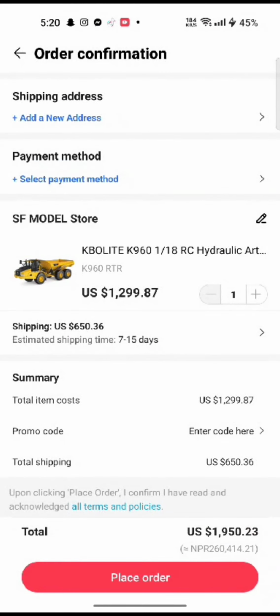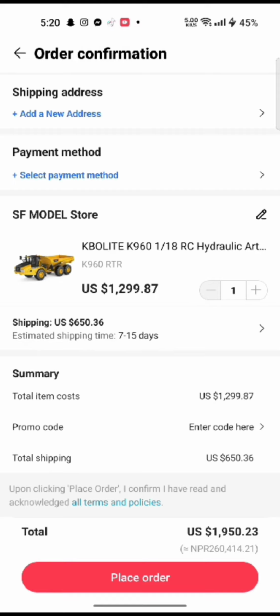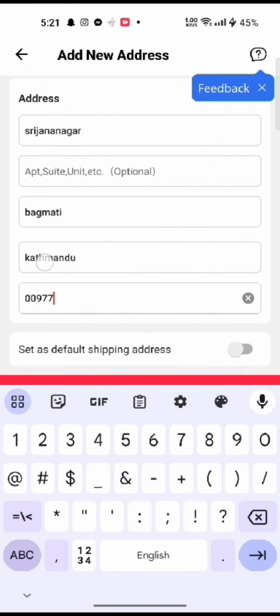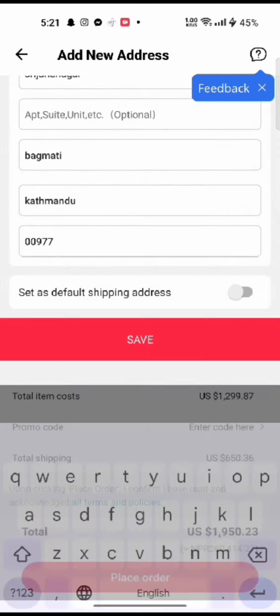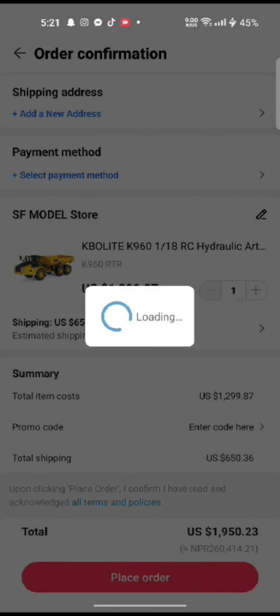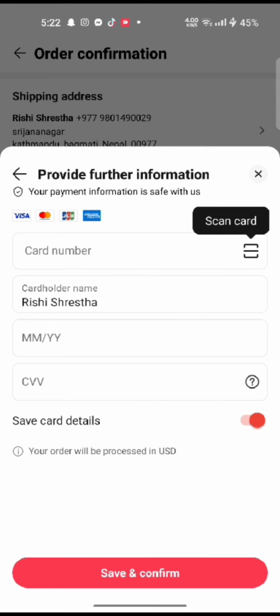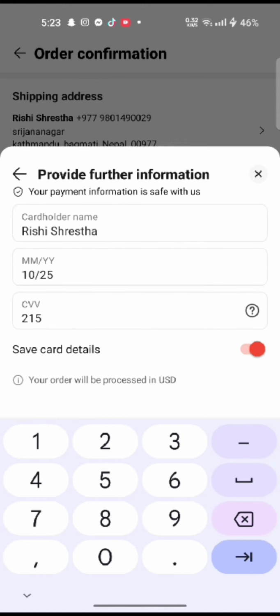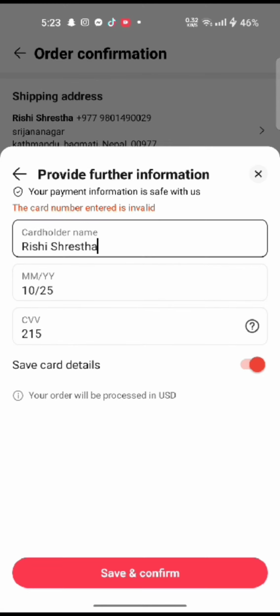Enter your shipping address details including your country, region, contact name, phone number, address and click on Save. Now all you need to do is select your payment method and enter your card details including your card number, CVV number and then click on Save and Confirm. This is how you can order in AliExpress quickly and easily just in few steps.